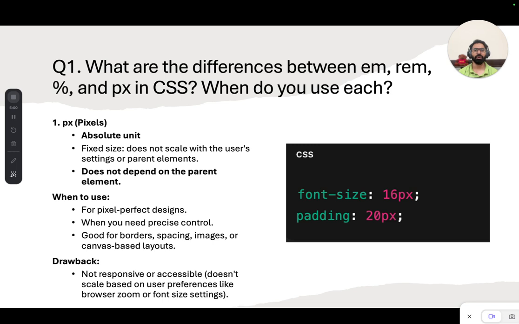Pixel is used when you need an absolute unit. Pixel is a fixed size, which means it does not scale with the user setting or the parent element. It does not depend on the parent element, so it is a kind of fixed layout. Here on the right side, you can see an example. In the CSS file, we write font-size 16px. So px represents the pixel. It means the font size is now fixed at 16 pixels. The same goes for the padding, 20 pixels. It means these padding and font size values are now fixed.